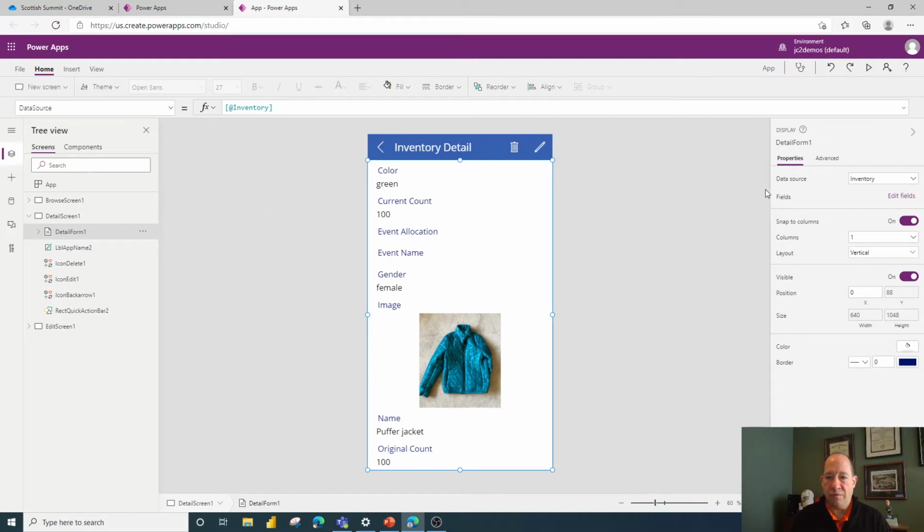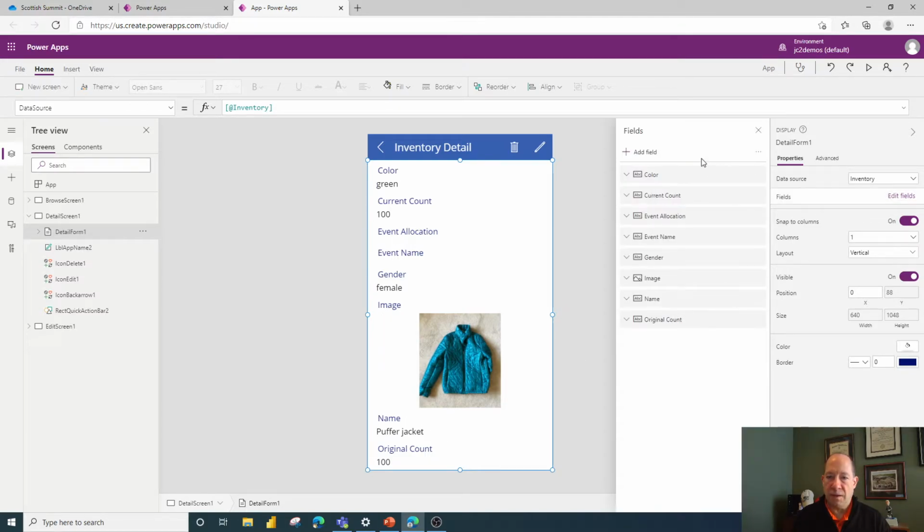Over on the right-hand side, we have something called fields, which all of these are. We're going to edit the fields, and then we're going to add the field for size. Okay, so now we have all the data that we want, and next we're going to want to change some things around to make this make a little more sense. It's as simple as just dragging and dropping, which is fantastic.